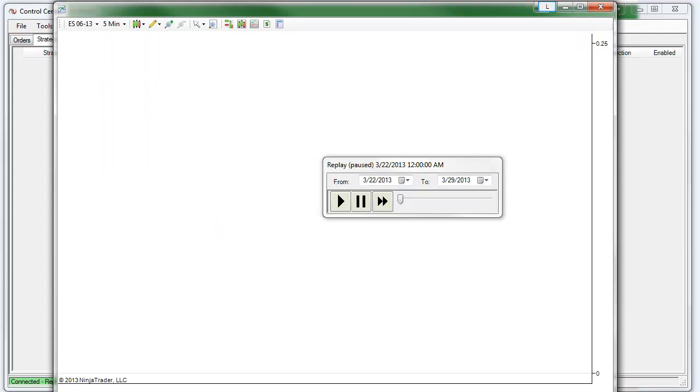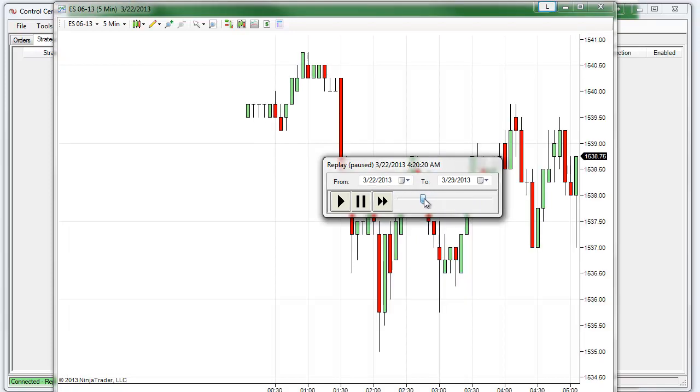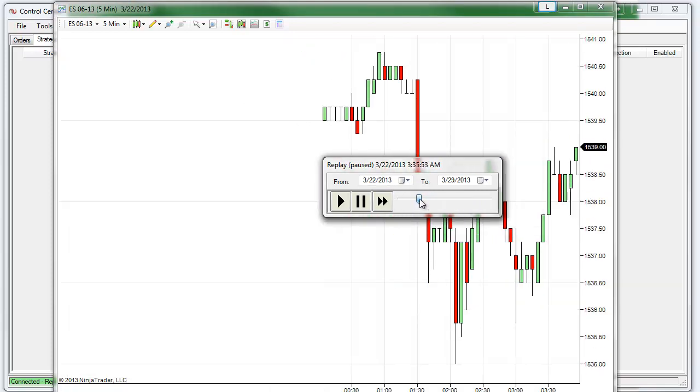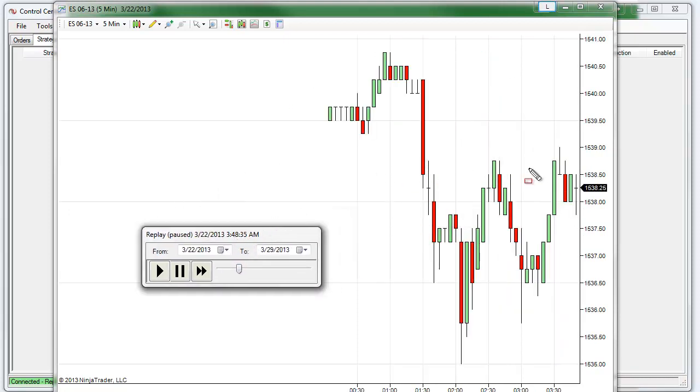And that should load. Okay, here we are. All right, so here you go. You see how you could actually move through and navigate through the chart. So what does that mean? Right now, this bar is currently March 22nd at 3:48 a.m.